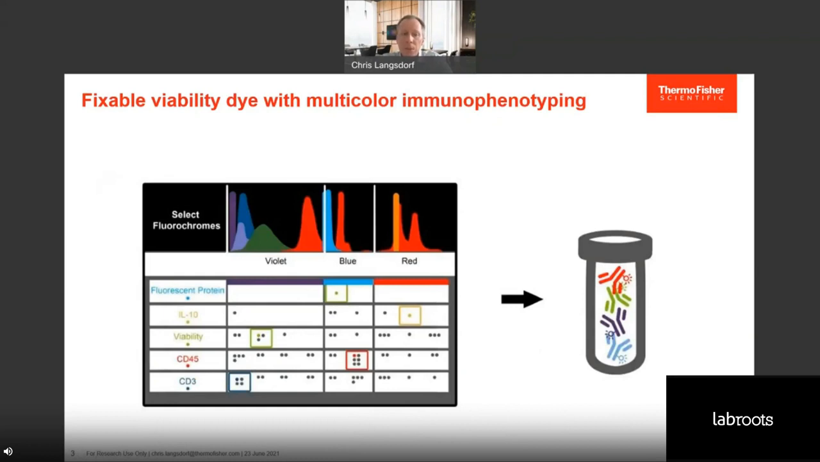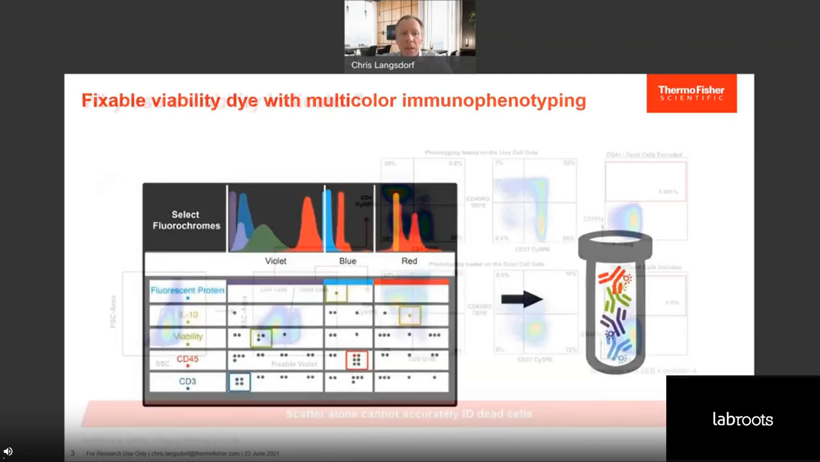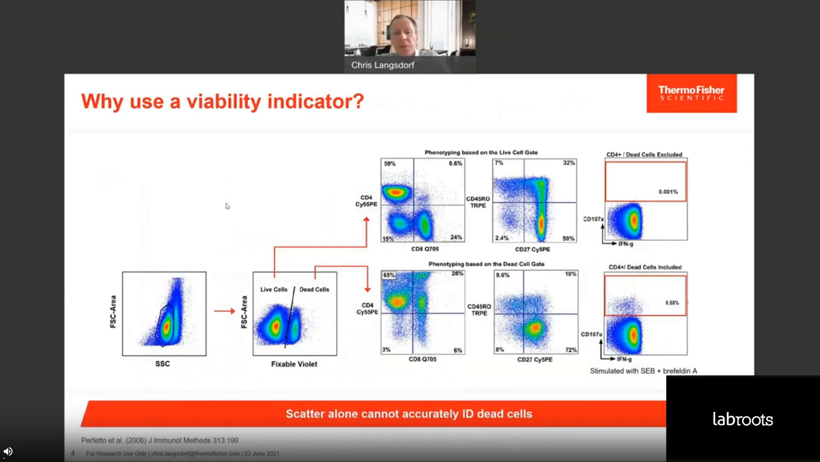The reason we really need a fixable viability dye in a multiplex immunophenotyping experiment is that gating on live versus dead cells by scatter alone is not sufficient. There are actually dead cells within this live cell scatter gate. We can demonstrate that by further gating on a live-dead fixable violet plot versus forward scatter, where we can see this theoretical live cell gate actually has live and dead cells within it.